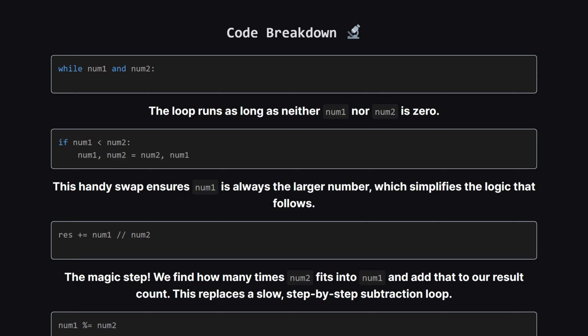Here's the core of the optimization. Instead of subtracting one at a time, we use integer division to find out how many times the smaller number, num2, can be subtracted from the larger num1. We add this number directly to our result. And finally, after we've done all those subtractions in one go, what's left of num1? It's just the remainder. So we use the modulo operator to update num1 to be that remainder, and the loop is ready for its next, much faster iteration.